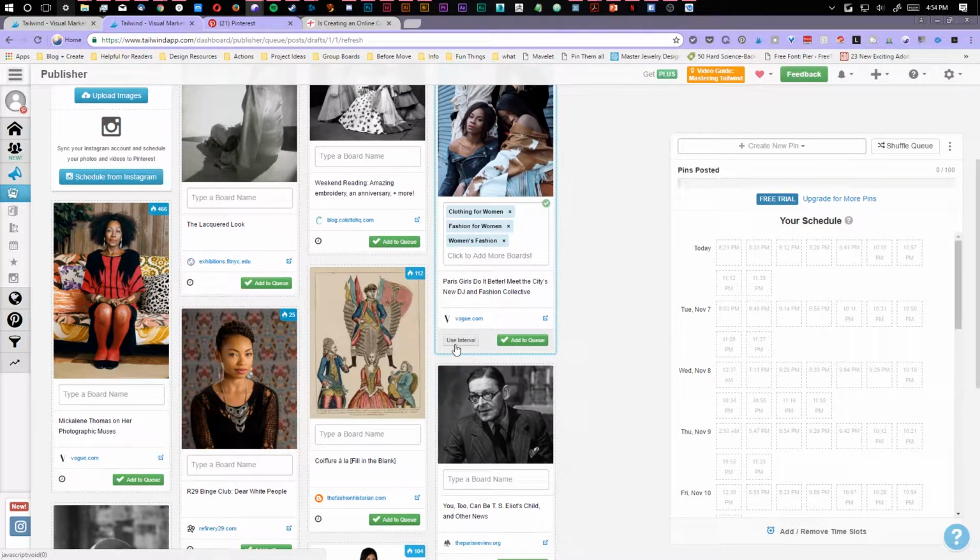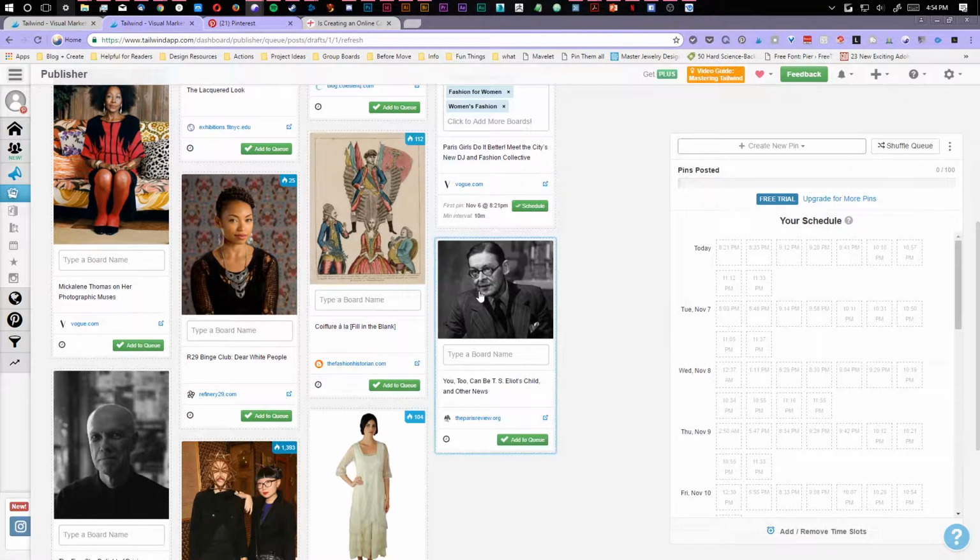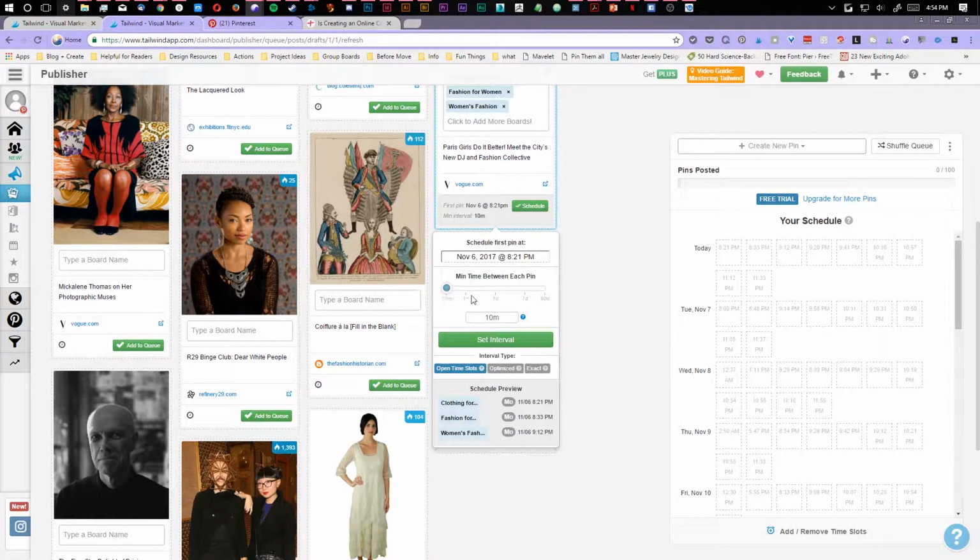So to fix this, you can just click this Use Interval button here, which you see when I mouse over it, it says Set Time Between Pins, because that's what it does. So I'm going to use interval. There's a slider here. You can change it from 10 minutes to up to 90 days. I usually do around 5 days and some number of hours, but you could even do like 2 weeks or a month or whatever. So I'm gonna go ahead and set this 5 days and 10 hours.